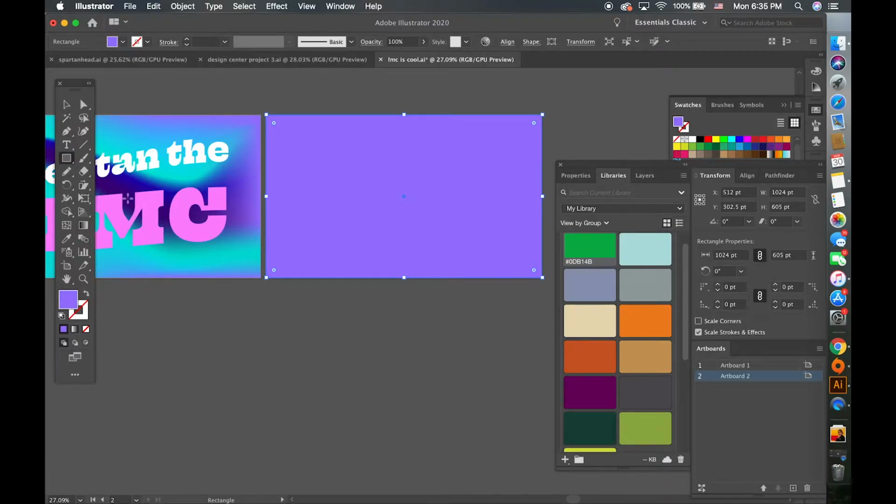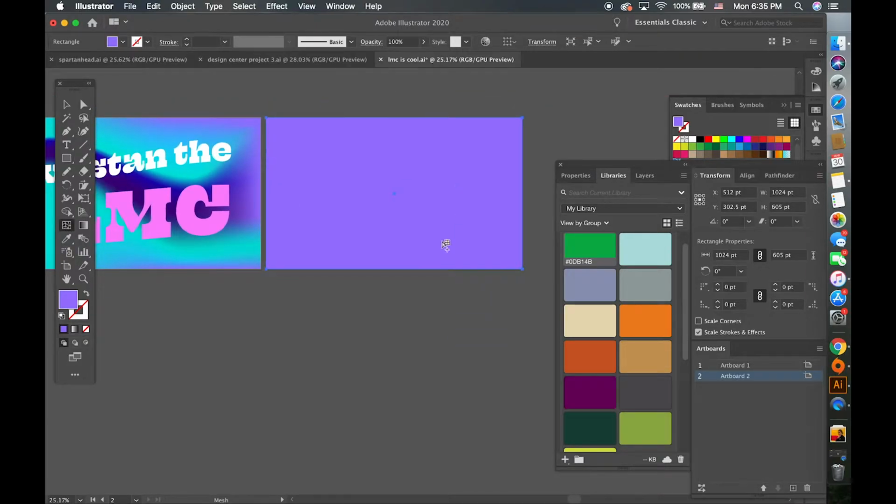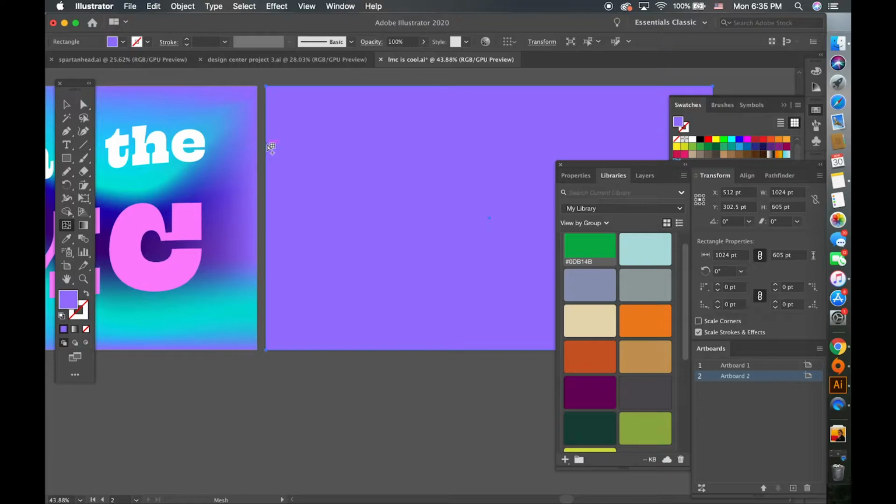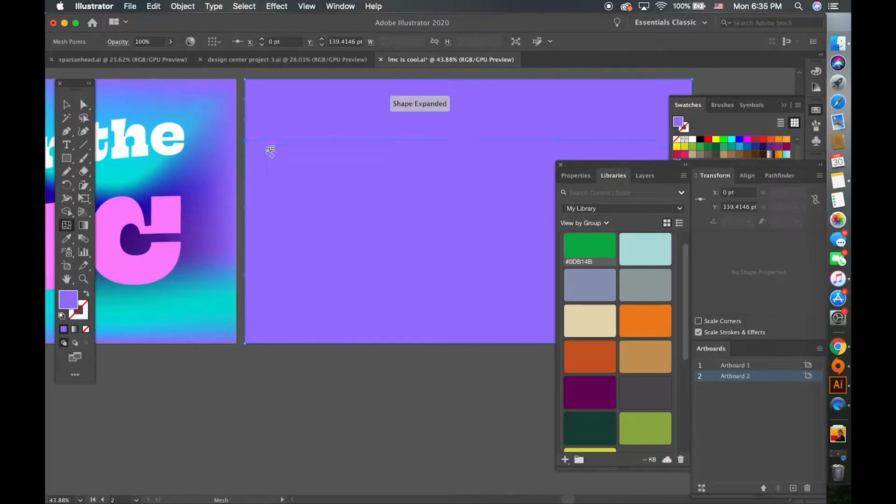And then after we have this rectangle done, and this is going to be the base of our shape, we're going to go to the mesh tool, and that's just U as a shortcut. And we're going to start adding meshes. So right now it's just one big rectangle, but we can add some variations. So I'm going to go in on the side right here and add a line.